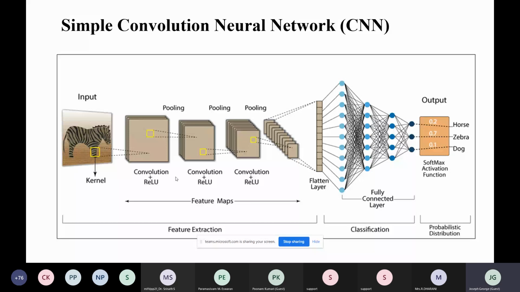So if you look at this screen, you can see it has three parts: the feature extraction part, and then a classification part, and then a probability distribution part.